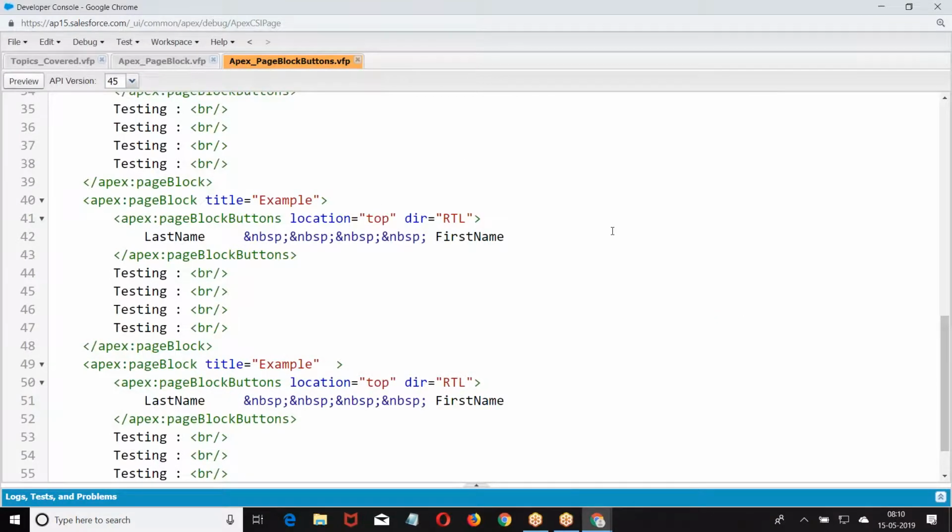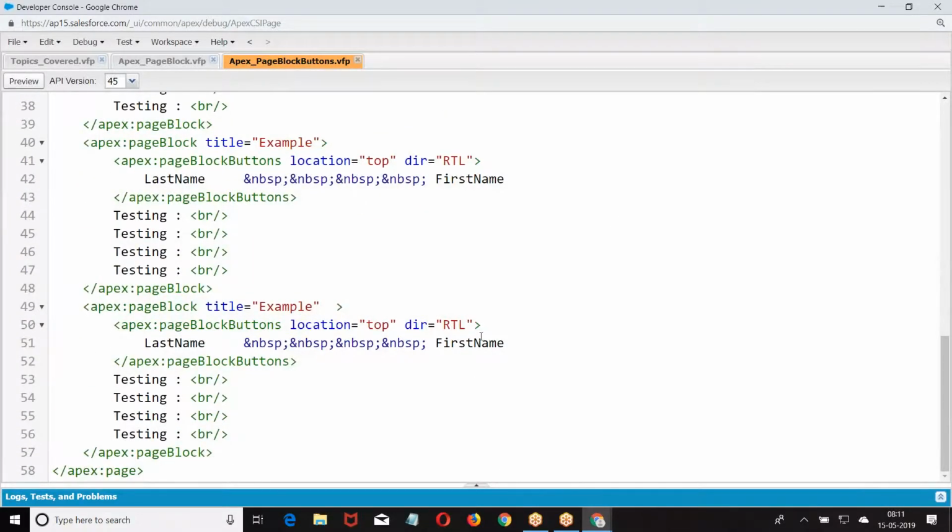So we have page block buttons. Whatever we are giving in the page block buttons, that is coming on the header part. Now the name says page block buttons, but to convey that it's not only buttons, we can print anything on the header and the footer. I have taken text messages, but generally we will try to print a combination of buttons and other elements. The name itself says it's buttons.